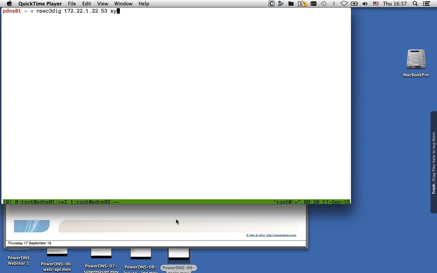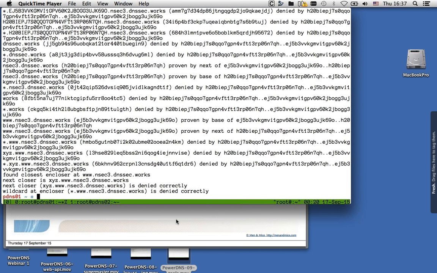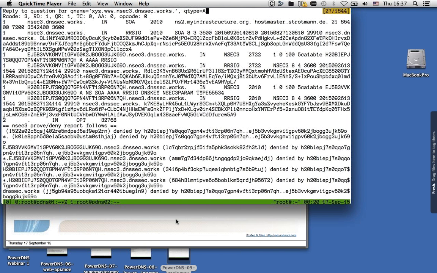And the last tool that I'm showing here is the NSEC3 dig, which is a tool to query especially NSEC3 negative authenticated denial of existence data. And here I'm asking for xyz.www.nsec3dnssec.works, A record, a domain name that doesn't exist in the nsec3dnssec.works zone. I'm sending that against the .22 IP address, port 53, and I'm setting the recursion desired bit, so to trigger a full recursion. And this now spits out a lot of data.